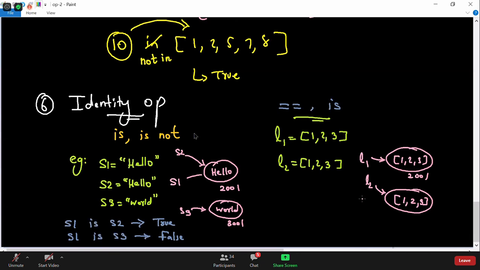Yes, consistency problem will occur. So that's why it will create a new object. It will not point to the same object now.